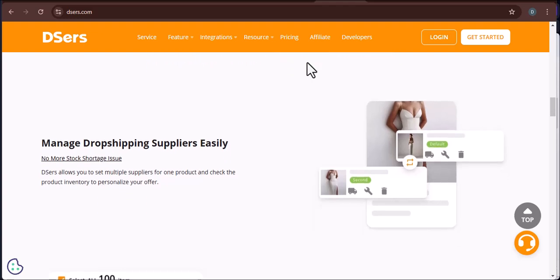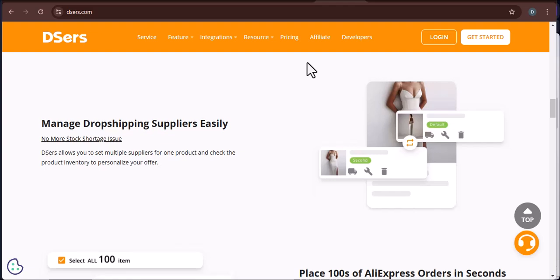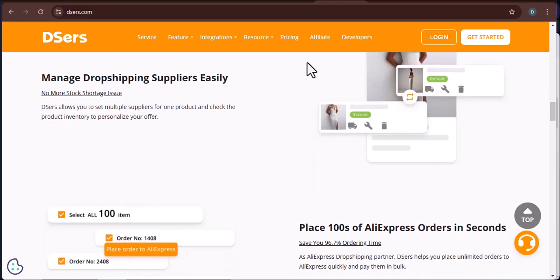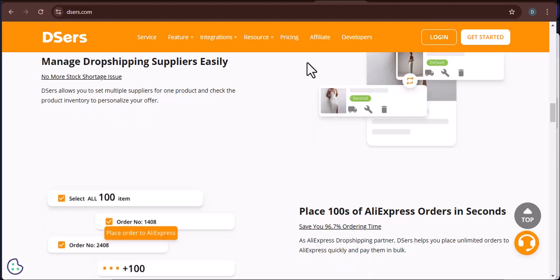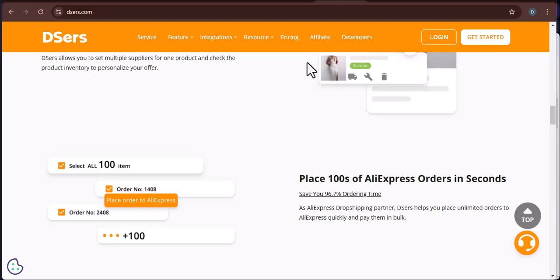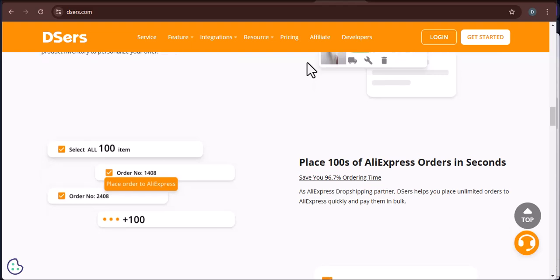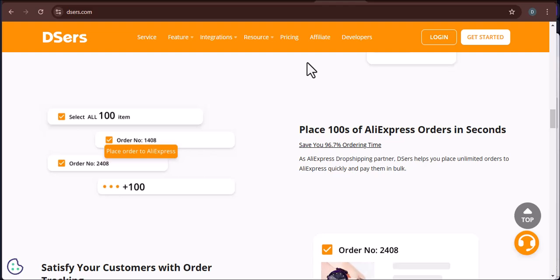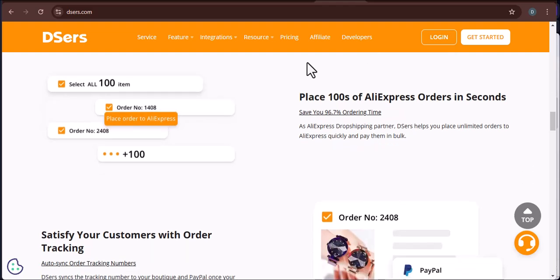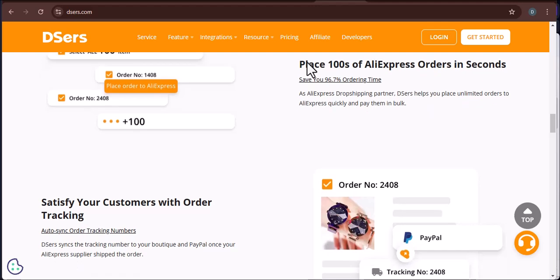Benefits of linking your DSers to AliExpress. There are many benefits to linking your DSers to AliExpress. Some of the benefits include easy to find and list products. DSers makes it easy to find and list products from AliExpress. Track orders. DSers allows you to track orders from AliExpress. Manage your inventory. DSers allows you to manage your inventory.